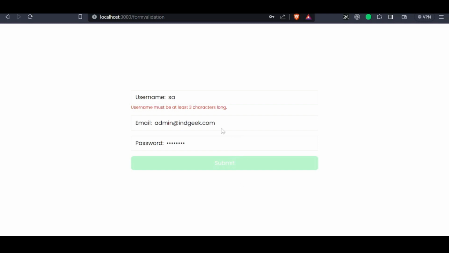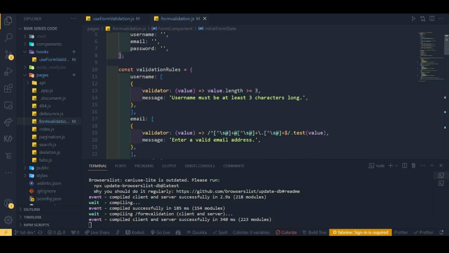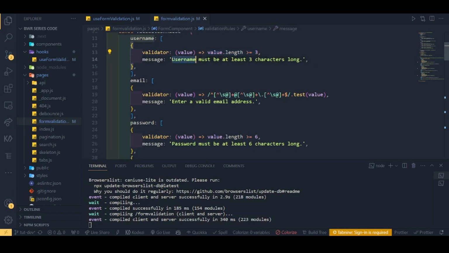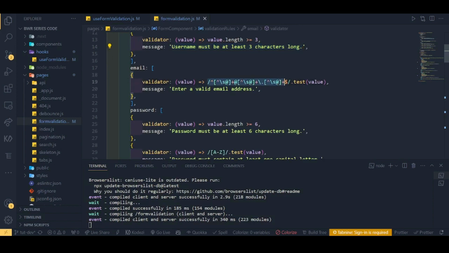You might be thinking that this is done manually or with a lot of hard work, but it is actually done quite simply. I just have a simple object like validation rules. In the username, I have a validate function that the value of the username should be 3 or more characters long, else simply throw this message. In the email, I have this regex. It should match the email format, else throw this message.